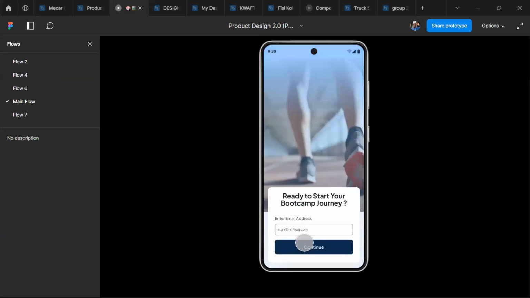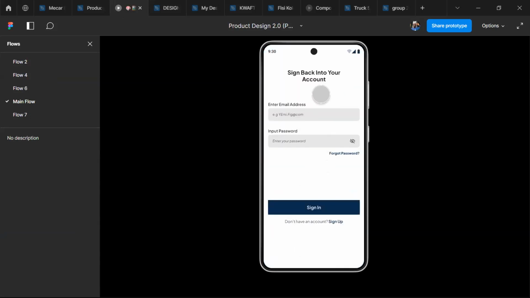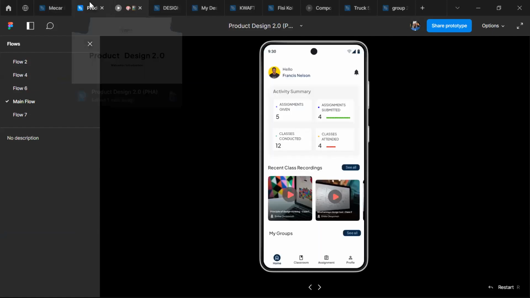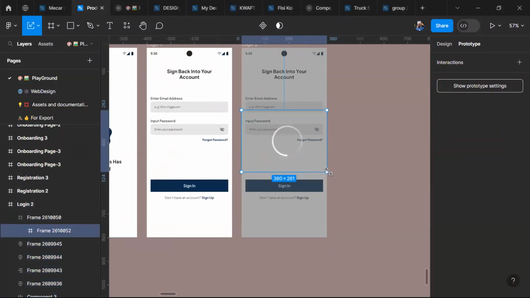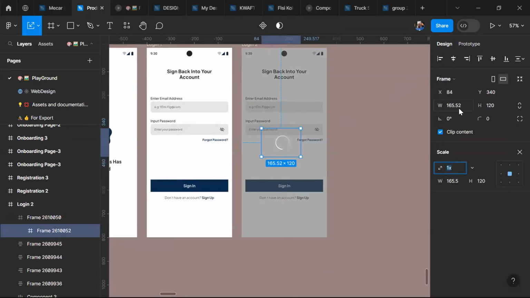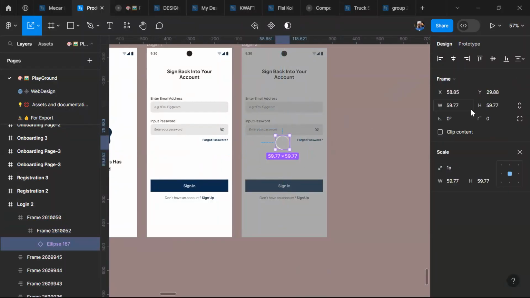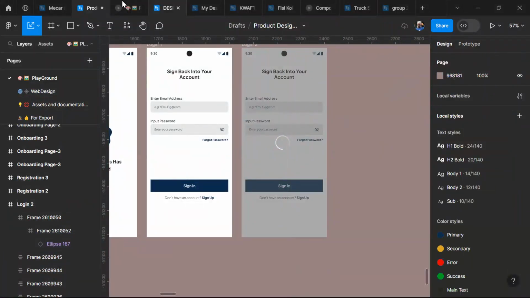So let me restart. I skip, I continue, I come to sign up to your account, I click on sign in, it loads for a while, then brings me here. So you can also use that in different scenarios where you need to use a loading animation. You can make it smaller because it's too big. Let me see the size. 50. Or let me use 60 by 60. So that's for that.